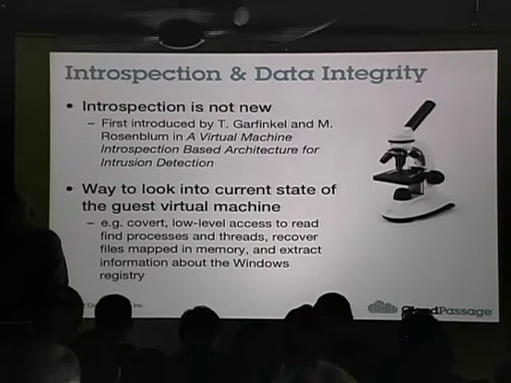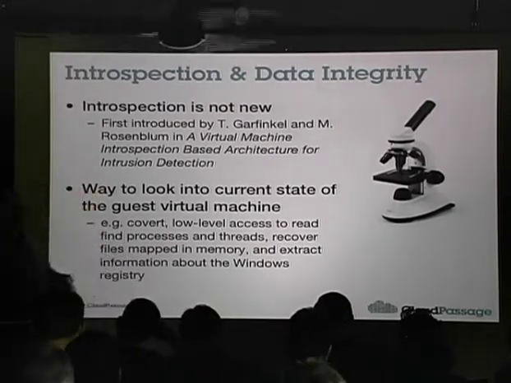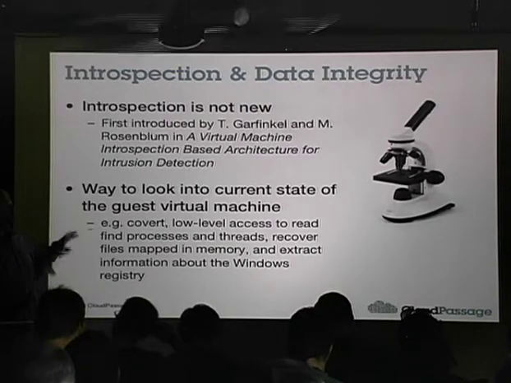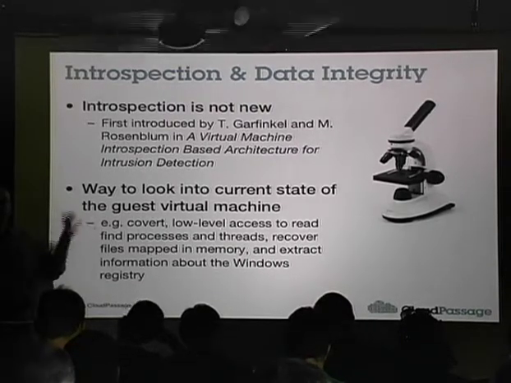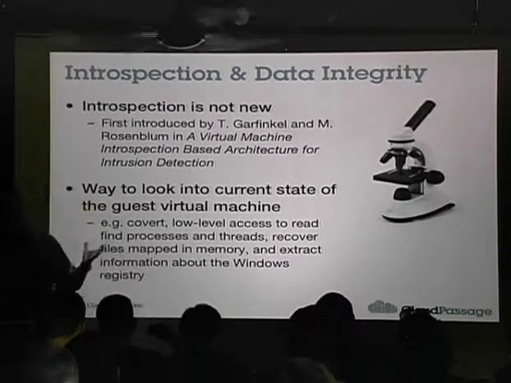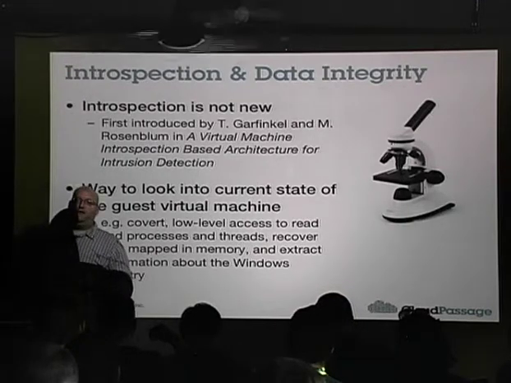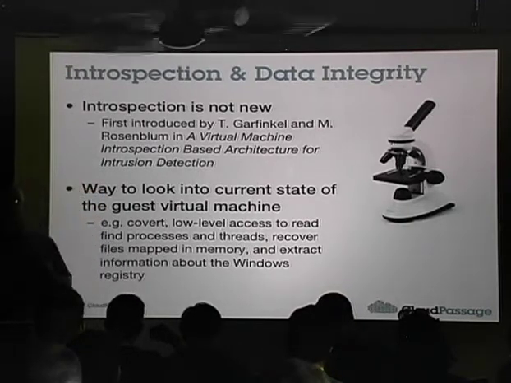It's defined as a way to get access to the state of a system. And really, what you can do with VM introspection is you can get covert low-level access to read anything that's going on. You can see what processes are running. You could see file data. You can see anything that's going on in that system.